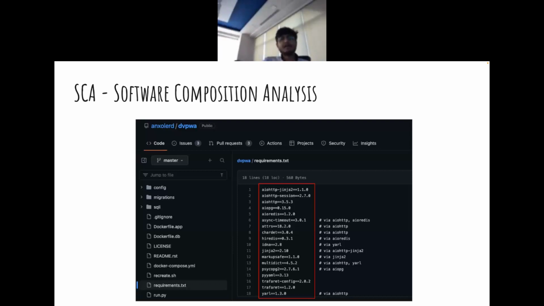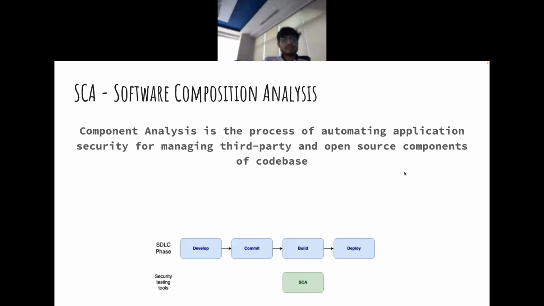And is there a way where we can see if there are any existing vulnerabilities? This is exactly where SCA comes into the picture. SCA is software composition analysis, and it is used for looking for vulnerabilities that are present in third-party or open source components. There will be a database which contains a mapping of vulnerabilities and libraries. So basically, it looks at the third-party components used and sees if there are any known vulnerabilities present.